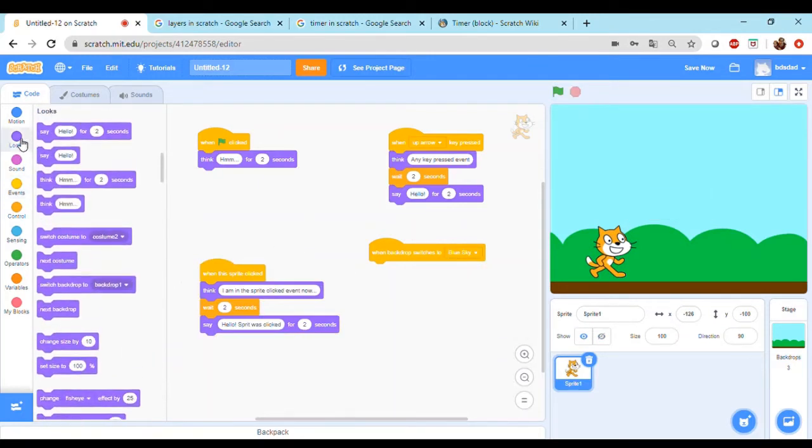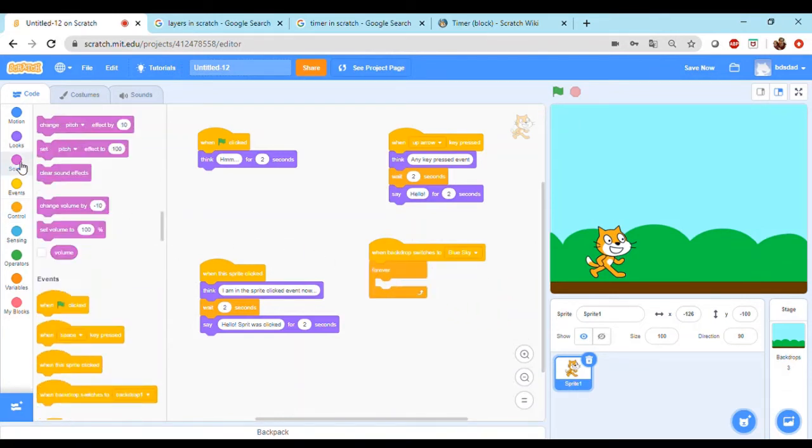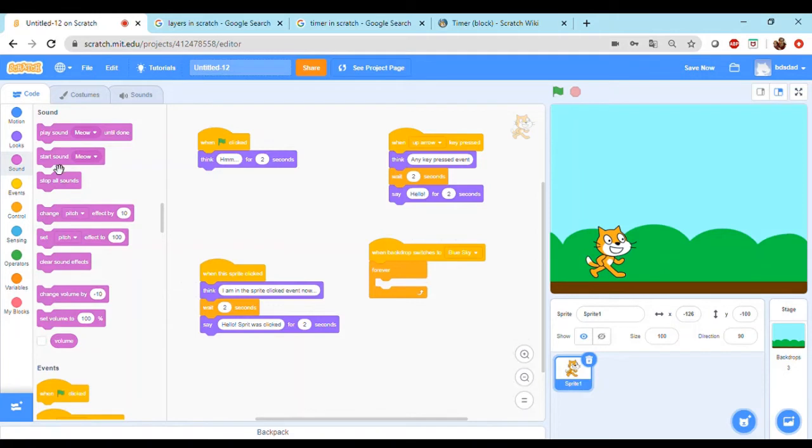code. And just to refresh our memory, what we can do is we can go to a control block and maybe choose forever, and we'll play the sound meow forever when we are in this block, whenever we change to the backdrop of blue sky.